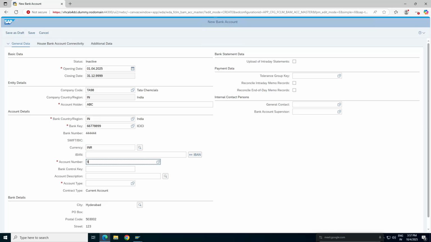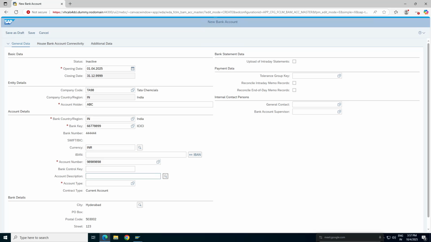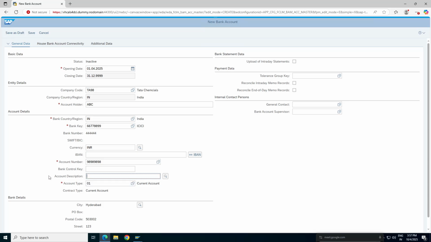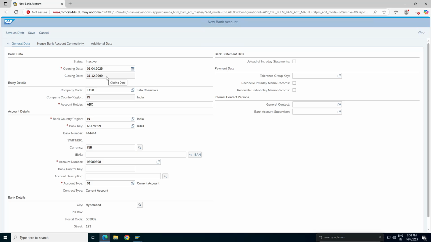So give some account number, and account description. Obviously, the account description will be... nothing here. I think you have to update it. Let us see. Account type, current account. This is not mandatory. Ignore it for now. So it's picking 503002 Hyderabad. That is fine. Current account and account number, currency INR, bank number, it picks all this from the bank key, country and account holder, and this account is applicable from so and so date to so and so date.